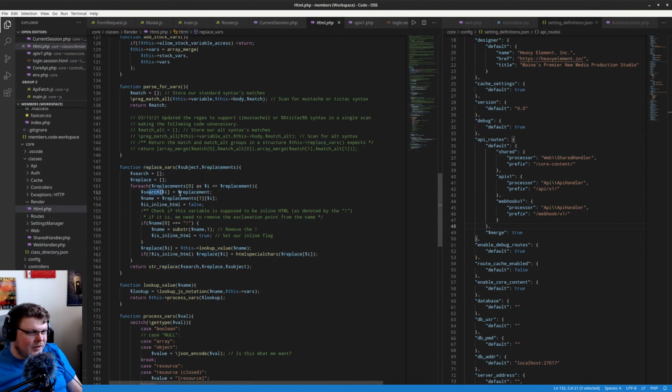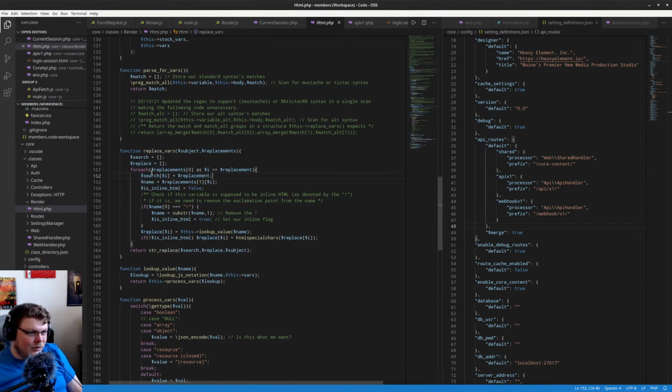So here we're searching through our replacements. We're looking for the things, because the values of the replacements are actually going to be in JavaScript dot notation.